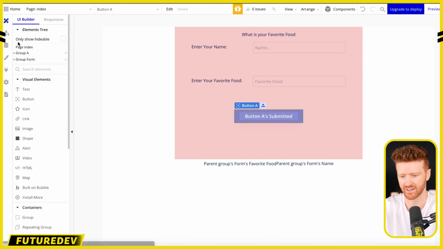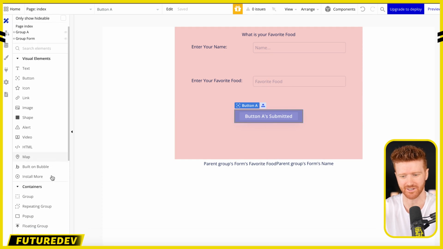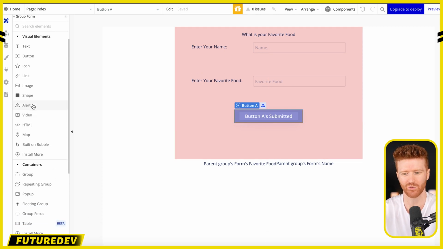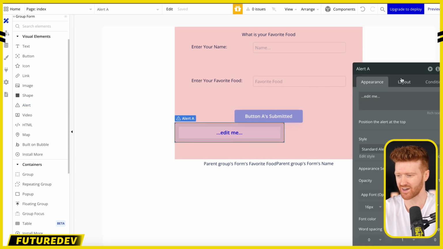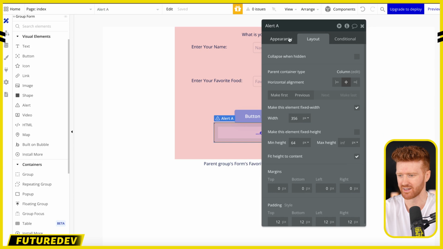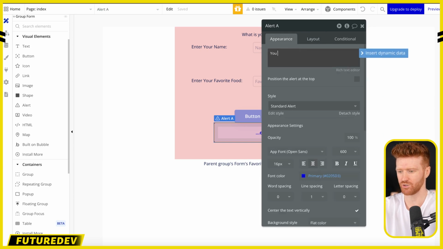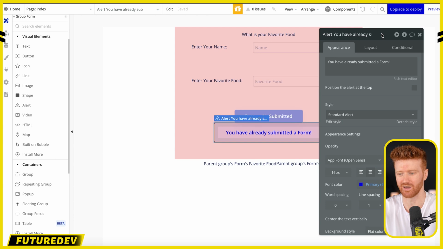Let's come to our design, and we want to display an alert right here if a user has already submitted something. So what can we do? We can come to our visual elements, and you'll see this alert option. Let's drag this on the screen and see how to use this. Drag it on. Let's change its layout a bit to center it in the middle of the page, right below that submit button, and let's say something like, you have already submitted a form. So that lets them know they've already submitted and they can probably only submit one form.